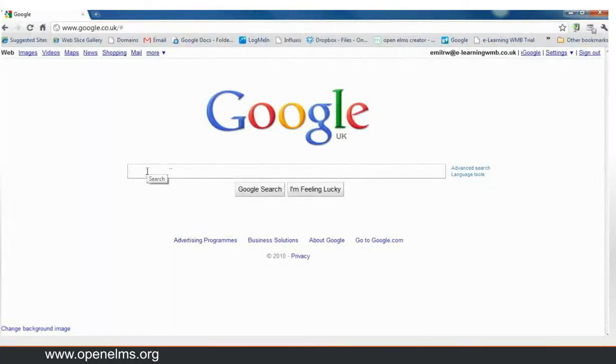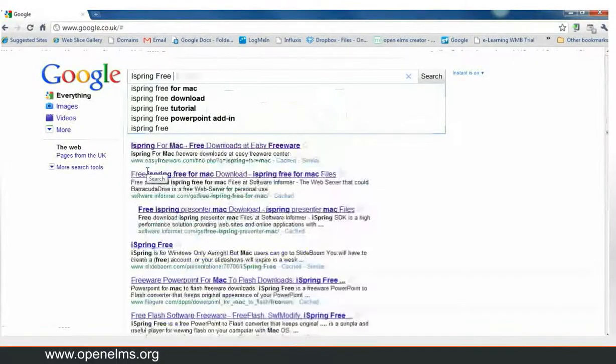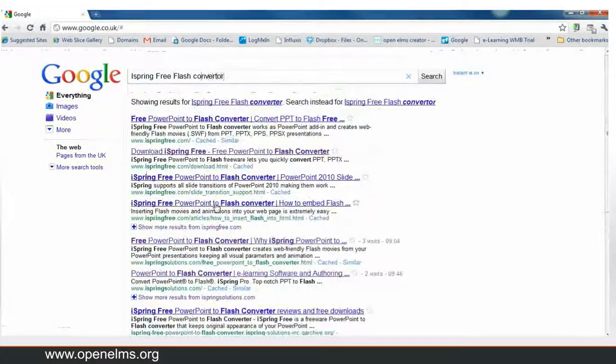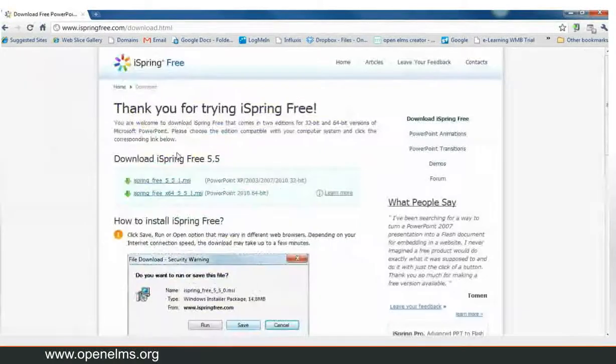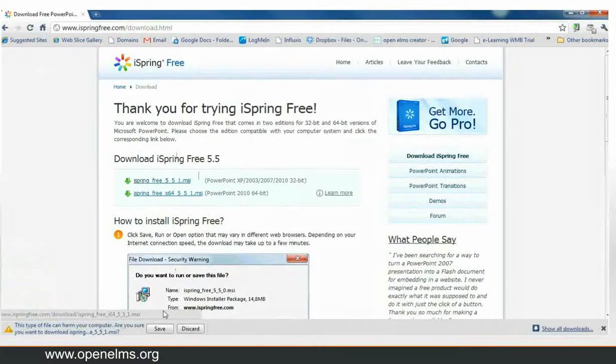Okay, what I'm going to do now is search for the iSpring free flash to video converter. What this allows you to do is import PowerPoint presentations directly into Jackdaw, and they would appear as they would appear within PowerPoint. So what we do is we click on the download link and we can install it like we would install any normal application.